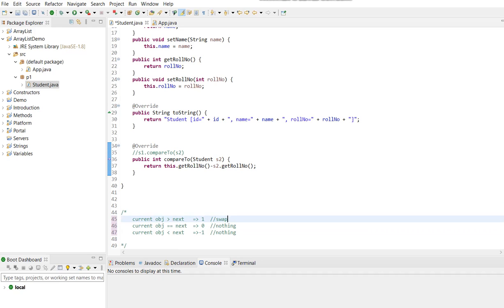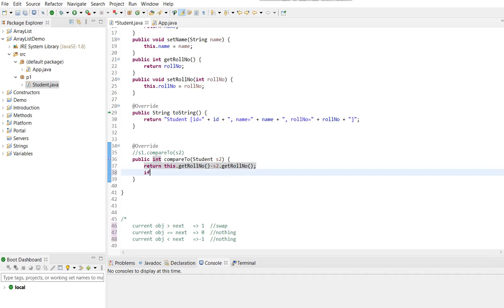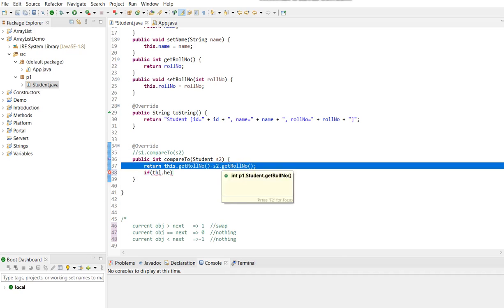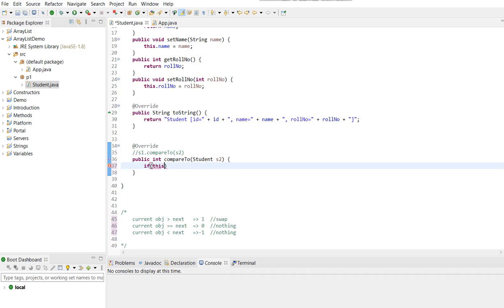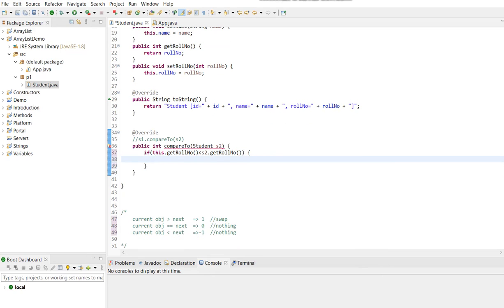Now, whatever I just spoke here in English, we'll write it in Java. So I say if the current object. Now, what is the current object? In the last video I explained this line, s1.compareTo(s2). s1 is the instance over here, and I also told you that the current object is represented as the this keyword. So I'll say if this.getRollNumber(), the current student's roll number, is lesser than the next student's roll number, then we'll return -1.